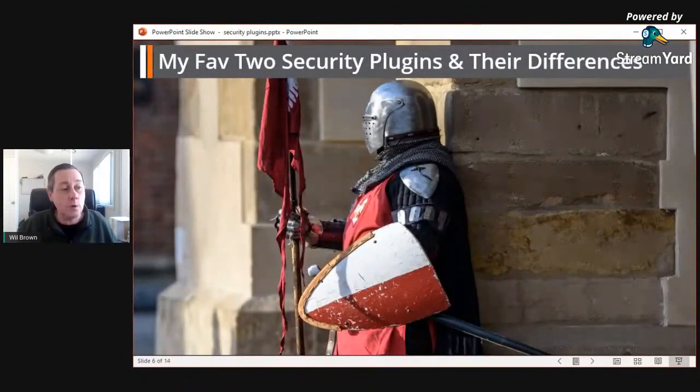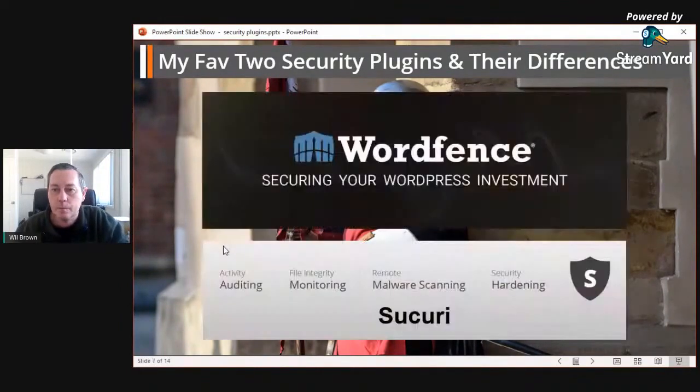Okay, so we're not going to cover all of these plugins today, and there's no demo today. Sorry, it's just me talking. We're just going to cover what my favorite two security plugins are, what they offer, the pros and cons, and some of their differences as well. So my top two are Wordfence and iThemes Security.